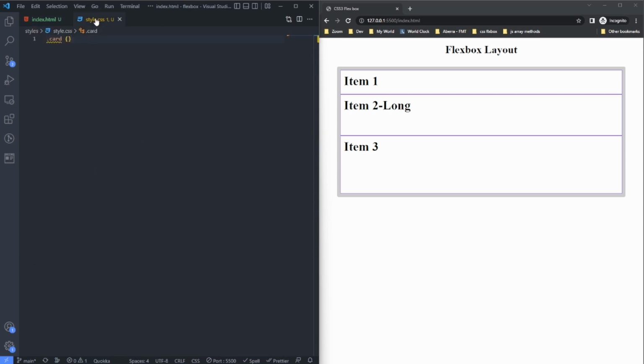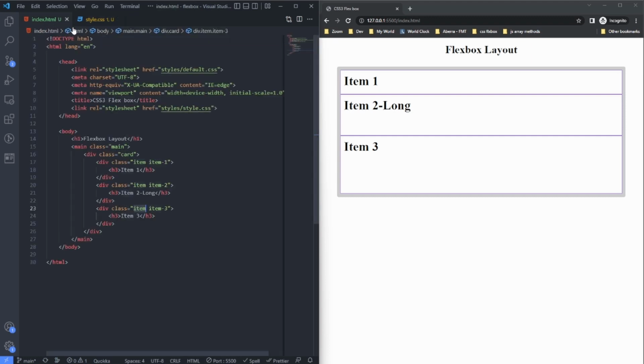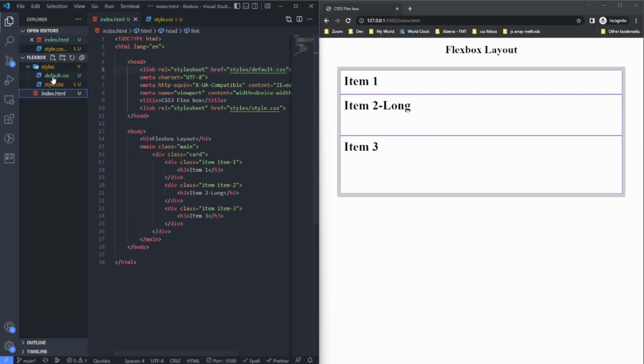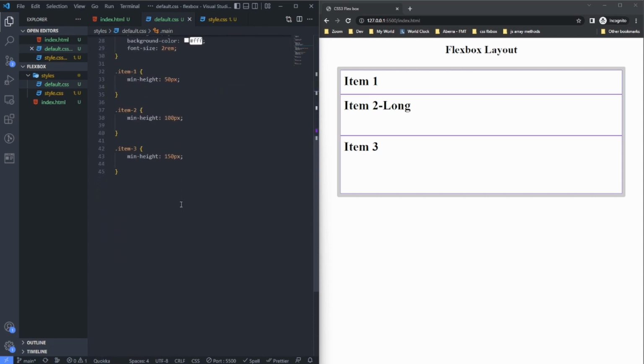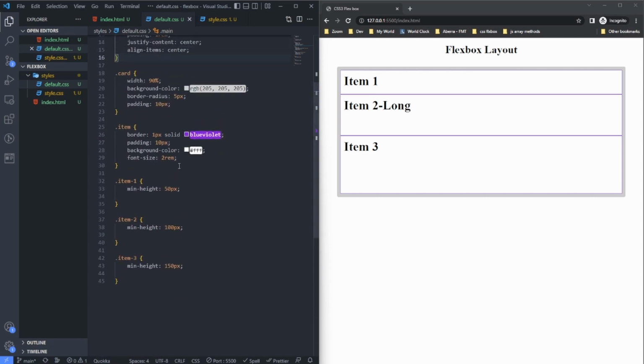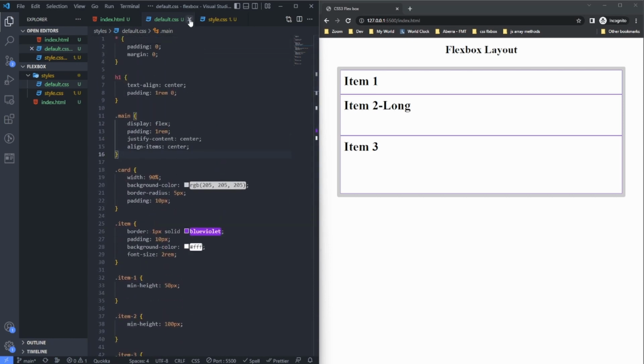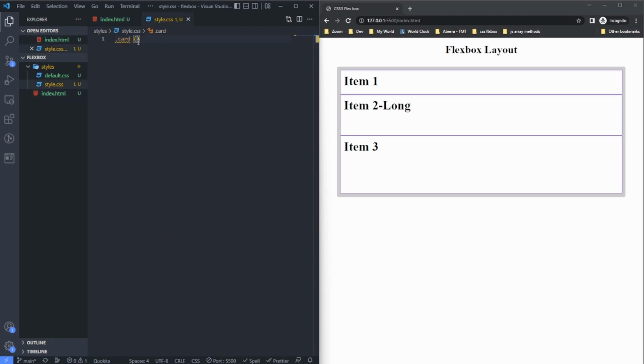I will be writing my styles here in the styles.css file, which I've linked here. The default styling here is also coming from this with some basic styling here. Yeah, as I said, the focus is not on this one. We're just going to be focusing on using the Flexbox properties to see how it works.